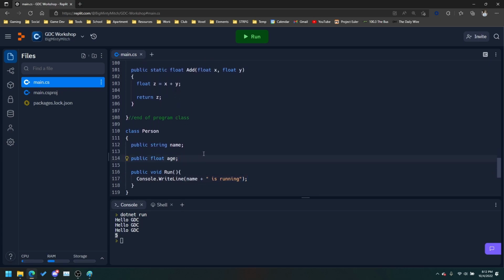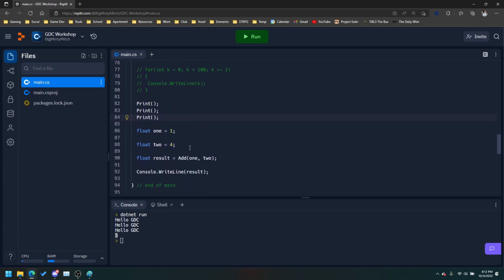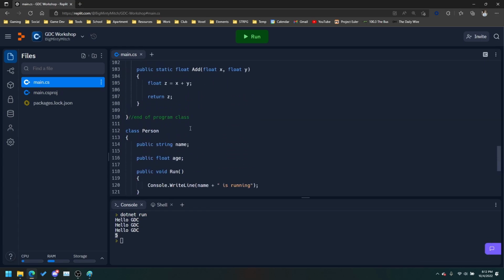Let's actually do that up here just so you can actually see it working. Hopefully this will make more sense. So I'm going to remove all this. We're going to comment it out.